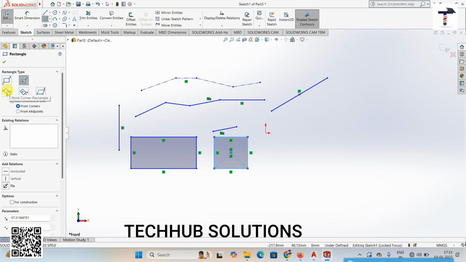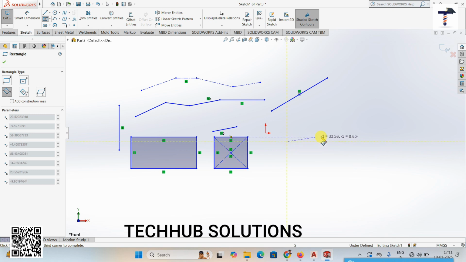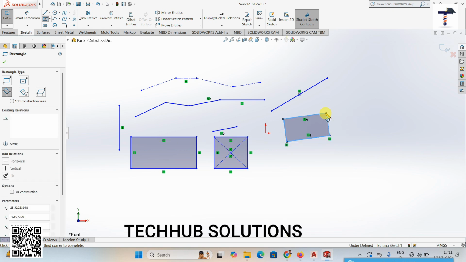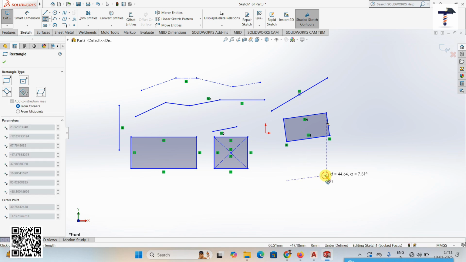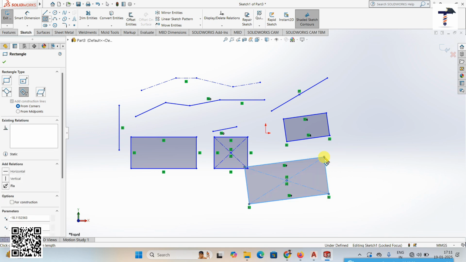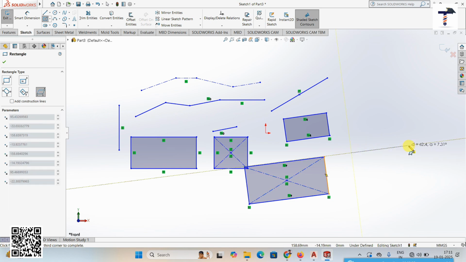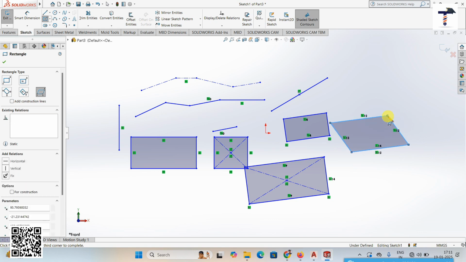Next is the 3-point corner rectangle. Just click here, click here and click here. That is the 3-point corner rectangle. Next is the 3-point center rectangle. Just click here, click here and click here. Next is the parallelogram. Just click here, and that is the parallelogram option. You can change the angle as per your requirement, but in the case of a rectangle, this should be 90 degrees.